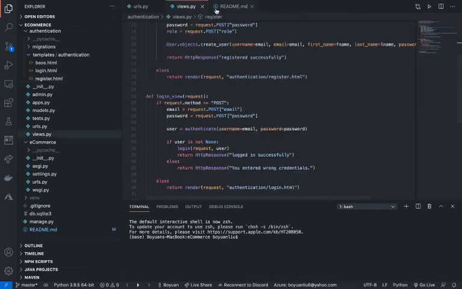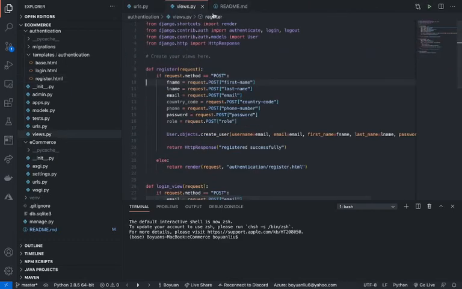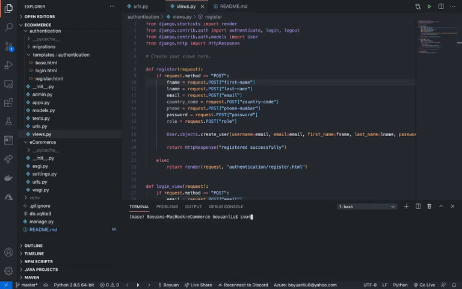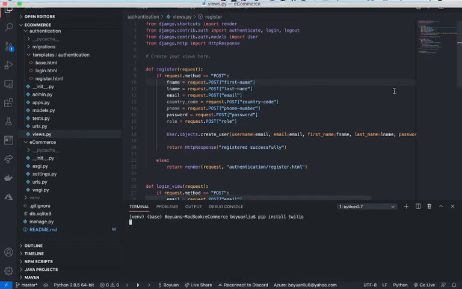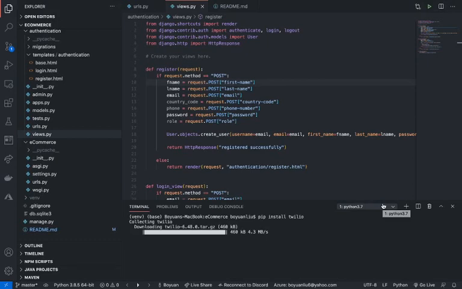Let me close all these pages. What we're going to do now is install Twilio's Python library, so you can use the API it provides. Let me source into the environment so we can activate the Python environment, and then just say pip install twilio. Now it should install Twilio for us.